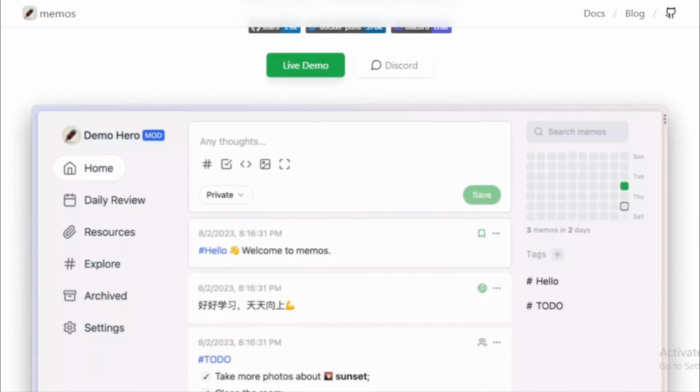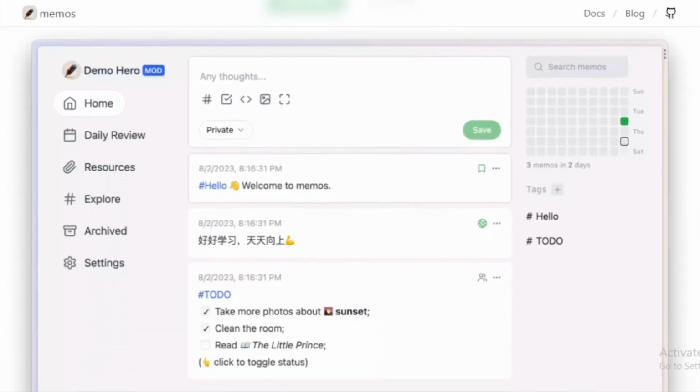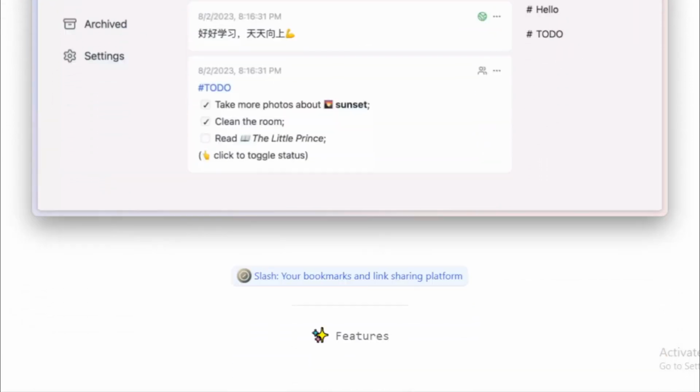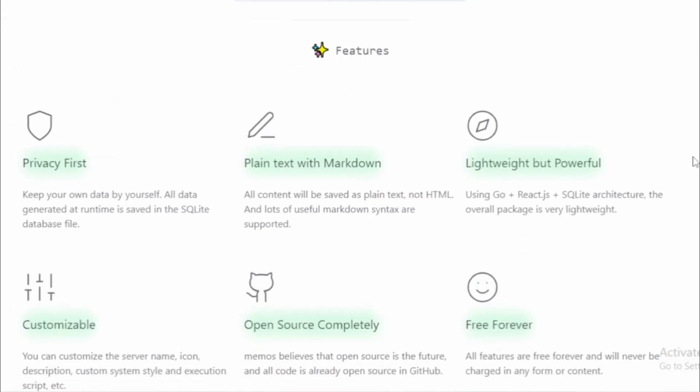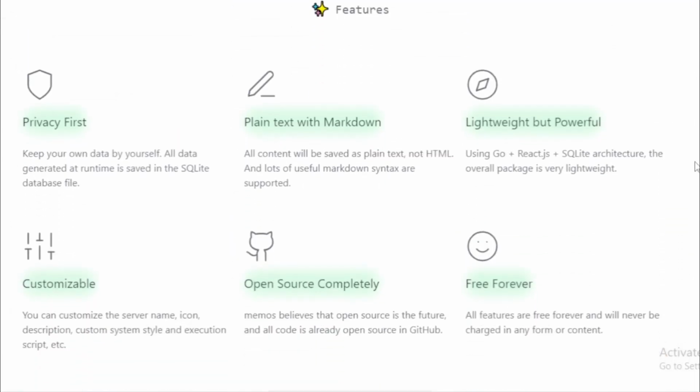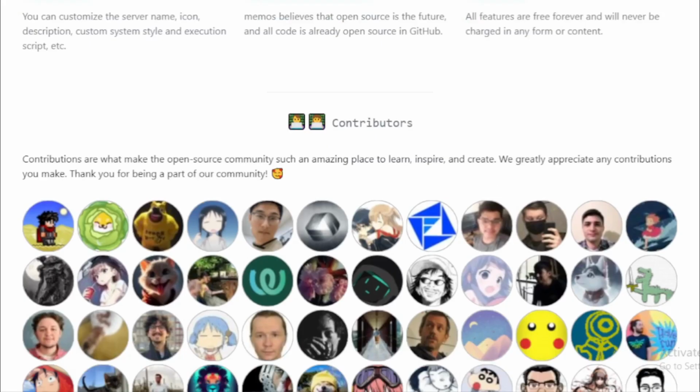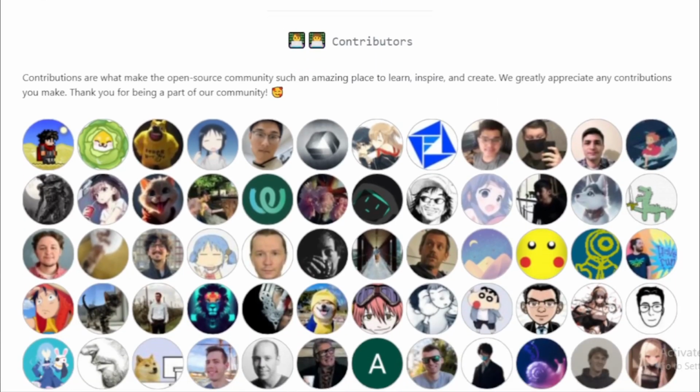Developed by the team at usememos, Memos is not just another note-taking service. It's a privacy-first platform designed for those who value their thoughts and ideas. With the increasing concerns about data privacy, Memos offers a breath of fresh air by emphasizing user privacy and data protection. One of the standout features of Memos is its minimalist approach.